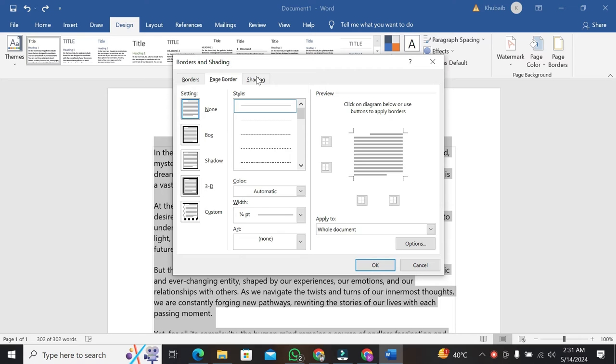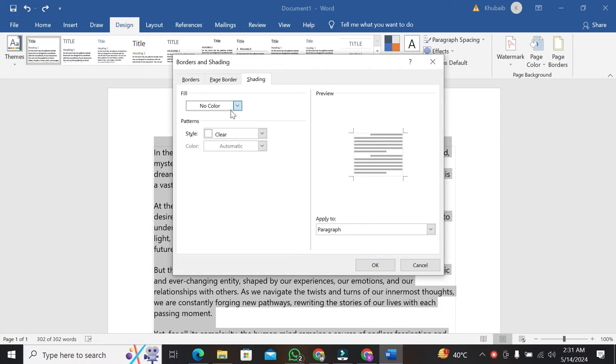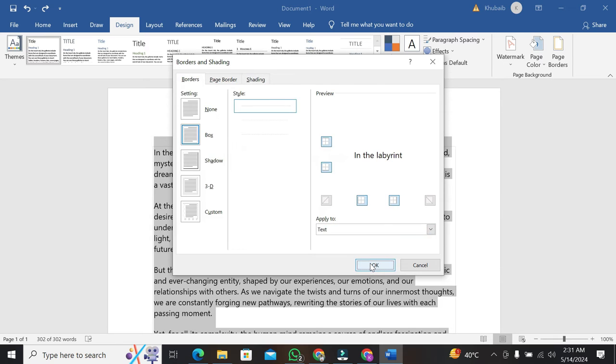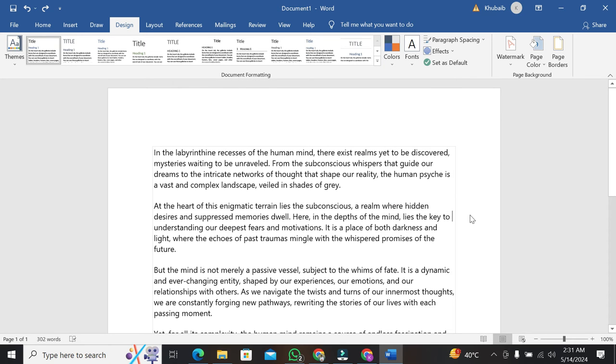Go to Shading. Make sure that no color is selected. Now, this part is crucial. Ensure that the paragraph is set to text. And there you have it. The background color should be gone.